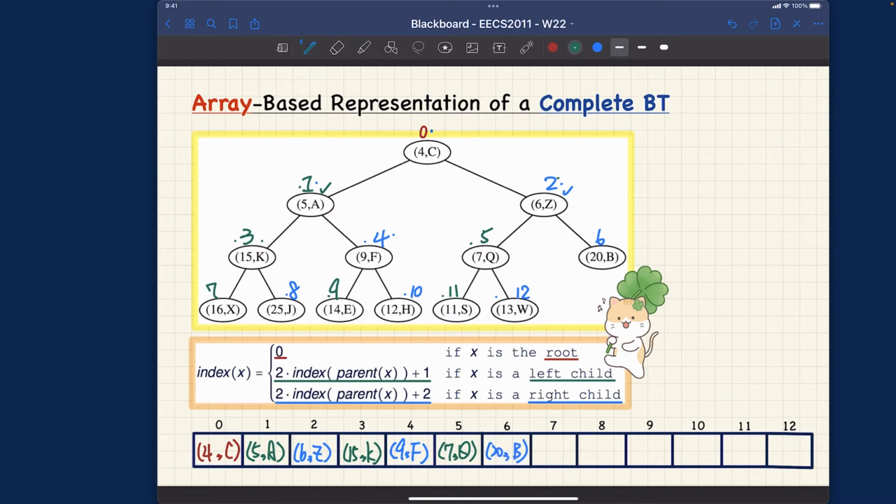And then 16X. Yeah, just notice about the color. Every blue elements are the left childs. Oh, beg your pardon. Every green nodes are the left childs, and every blue node is the right child. 25J, and also 14E.